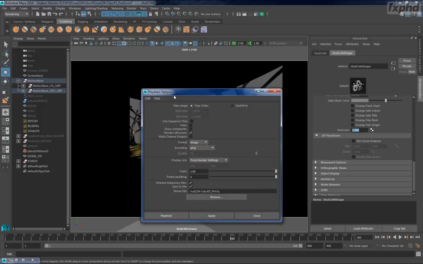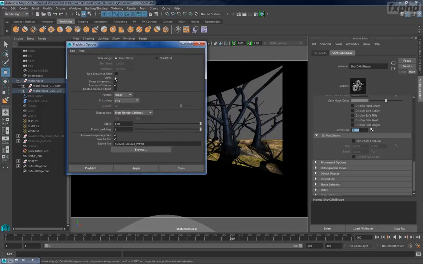Do the options, and you want to use the time slider. You want to check off render off screen. By rendering off screen, it'll go faster and it will do a better job, and it's less likely to crash. You want to switch from QuickTime or AVI to image. Do a PNG. Take from your display. By default it says from window. You want to say from render settings, so that way it does the 4K image. And then browse to where you want it to save, and then hit play blast.